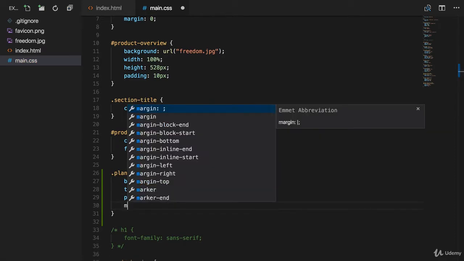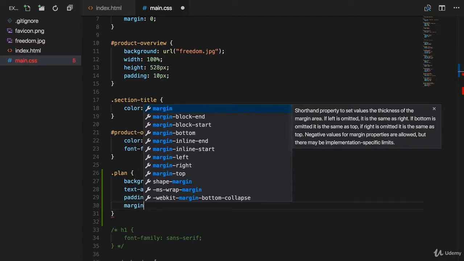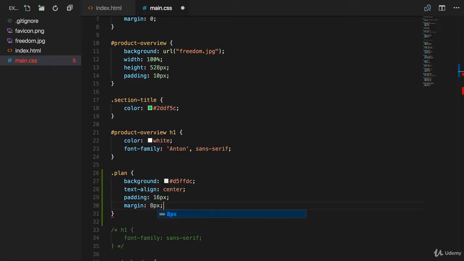To be precise, I want to add some margin to the top and bottom so that our plans have a little bit more room to the section title above them and to any content that comes below them. Maybe 8 pixels is a good value here. And finally, I want to have all my free plans sit in the same row.